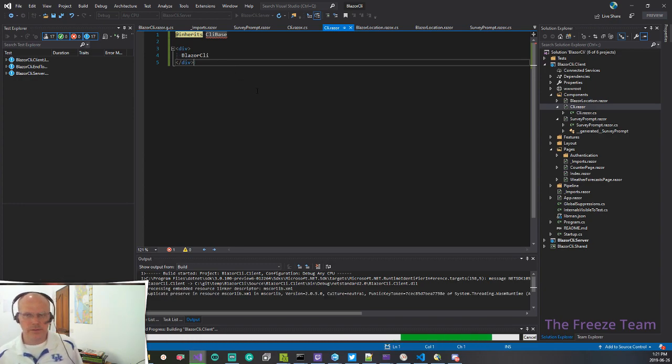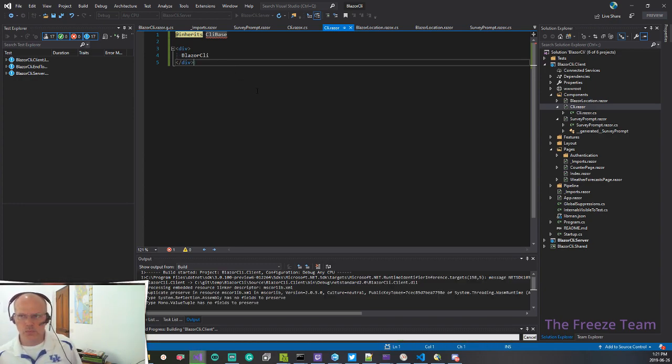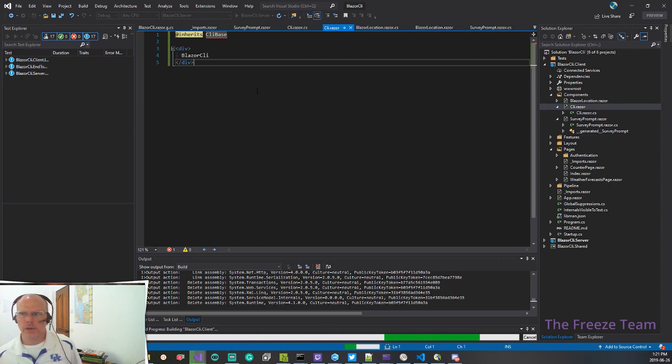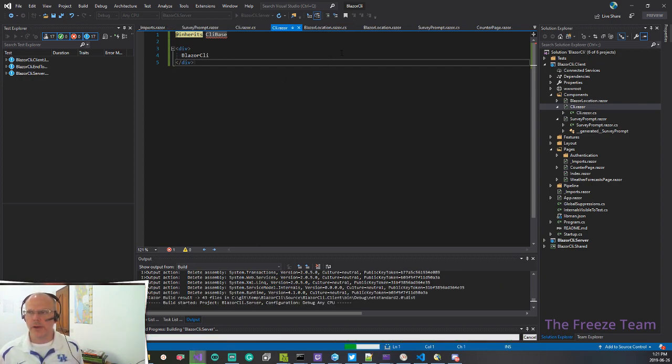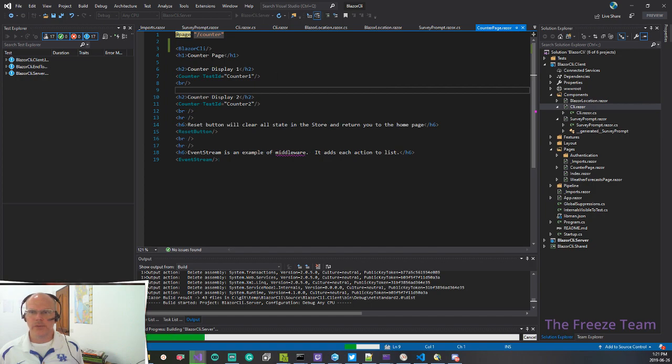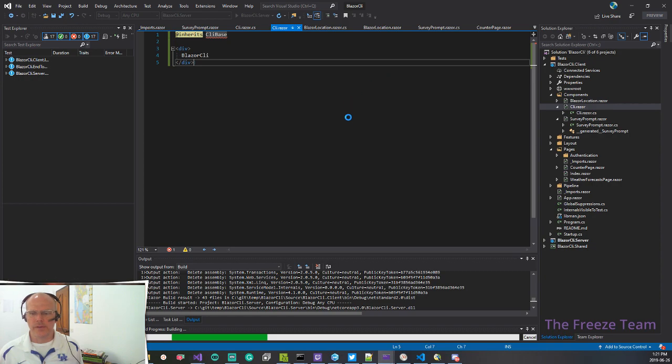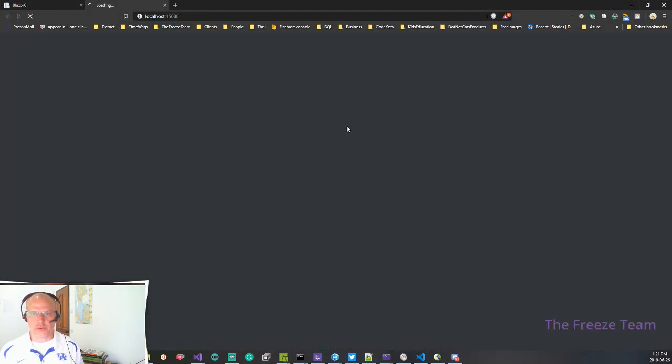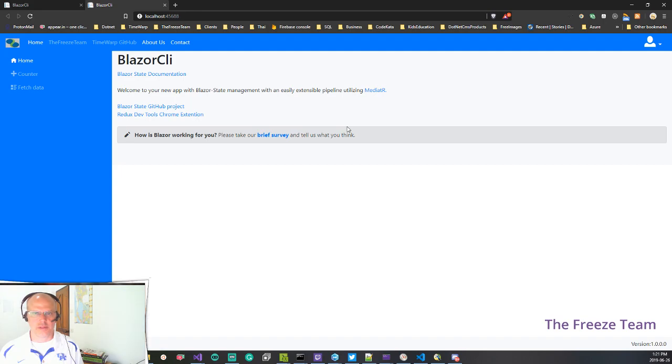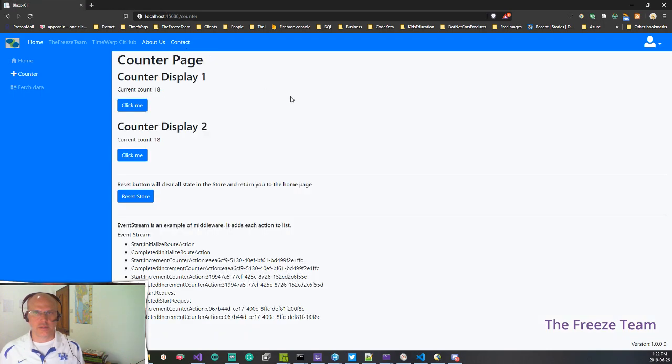And it's still red, but let's compile anyway to see if it works. It's going to fail because I didn't change it on the page, did I? Counter page razor. We can make this CLI. Yeah, I'm happier now. If I did it before, it would have been quicker. So see, this Blazor CLI is the name of the page.